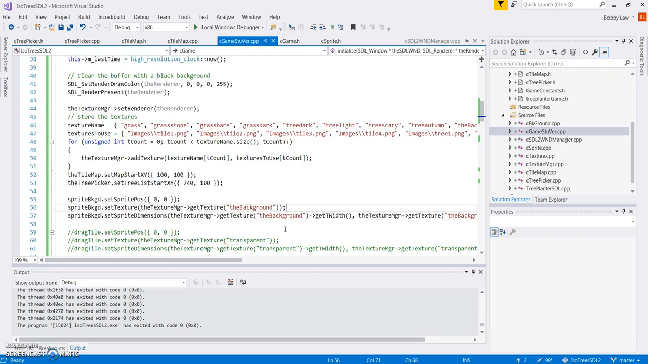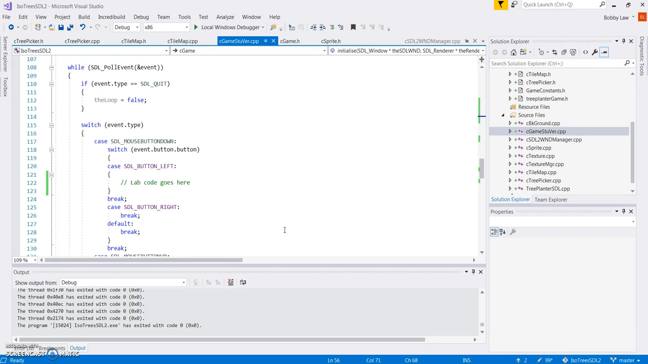get input section. If we go down to the get input section in here, you'll see that I've got a bit there already that says lab code goes here. What we're doing here is when the mouse button is down and it's the left mouse button, then we want to first of all pick up what tree it is that we're going to work with. To do that, we somehow need to capture the position of the mouse at that moment in time.